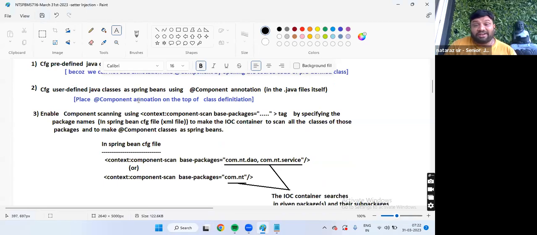Someone asked me, sir, then what is the use of the second step? In the second step, we are adding the @Component annotation. In the third step, because of the @Component annotation, they become Spring Beans by using the component scanning we are doing. Understanding my statement? So both should be done back to back, hand in hand. What do you say, boss?